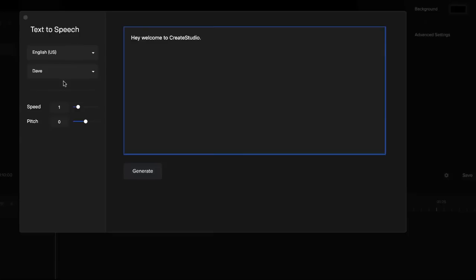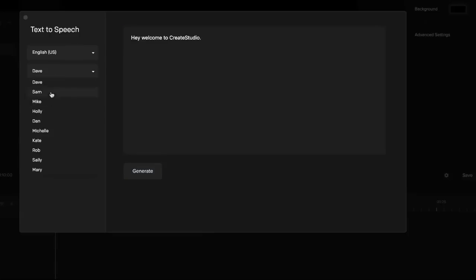And then you can select an accent and also a voice. So let's say we just select Dave for example. You can adjust the speed and the pitch and click on generate. And then simply click on preview. And you've got your text-to-speech voiceover. And when you want to add it to your media library, simply click on this button here. And this will add it to your media library.